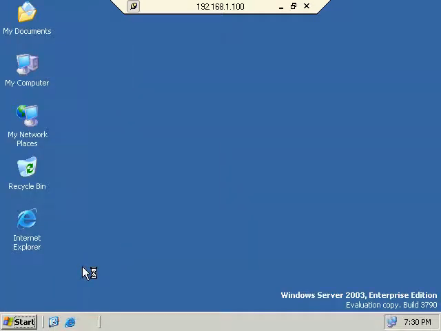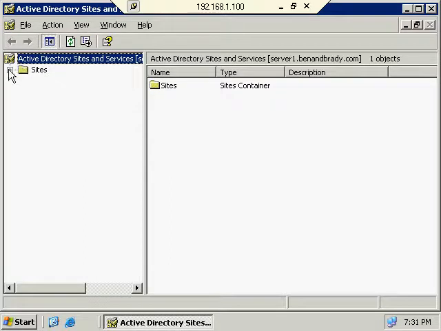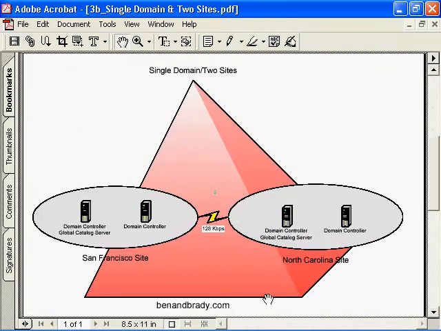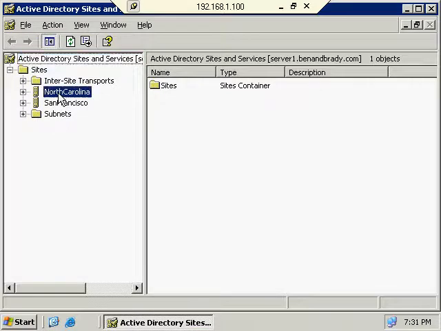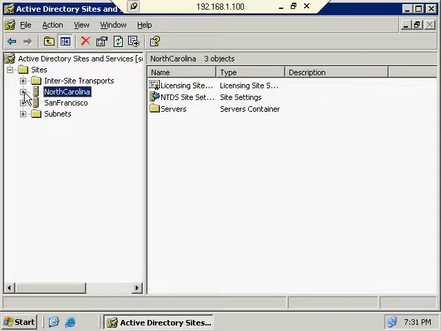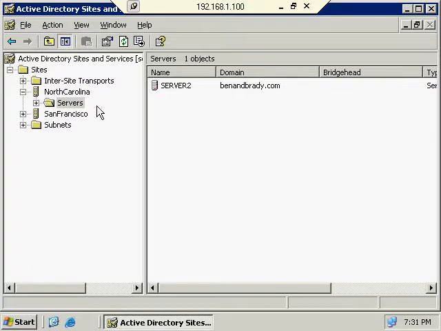Okay, we showed you in the earlier video that we had two different sites created here, a North Carolina and a San Francisco site. And this is really meant to mirror that drawing that we looked at a couple diagrams back. Let's take a quick look here. Pretty much this right here is exactly what we have. So we're back over to the server here. We have a North Carolina site, and within the North Carolina site, we have server 2. Within the San Francisco site, we have server 1. Both of these are domain controllers.